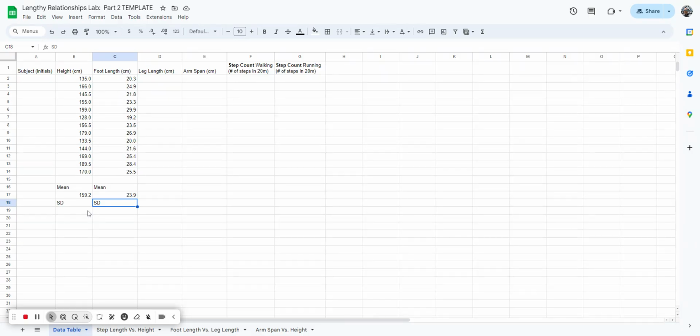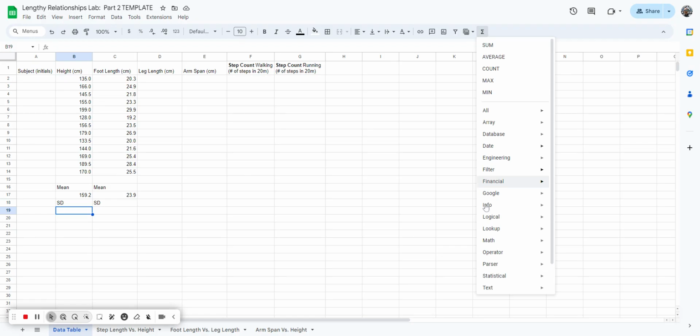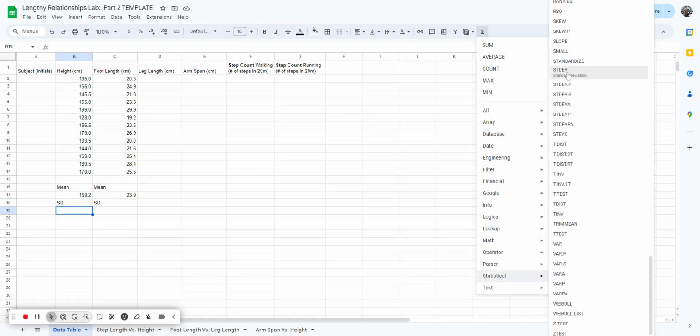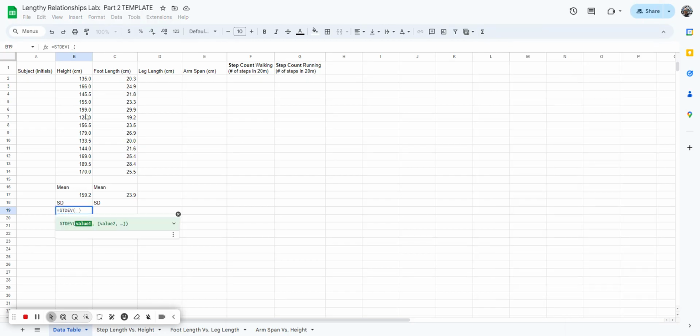I can do the same thing here for standard deviation. So I can insert a function. Again, it's a statistical function. And I can scroll to standard deviation. And I want to select the values I want the standard deviation of. Same data set, B2 to B14. Enter, it'll calculate it for you. So my standard deviation is 22 centimeters.